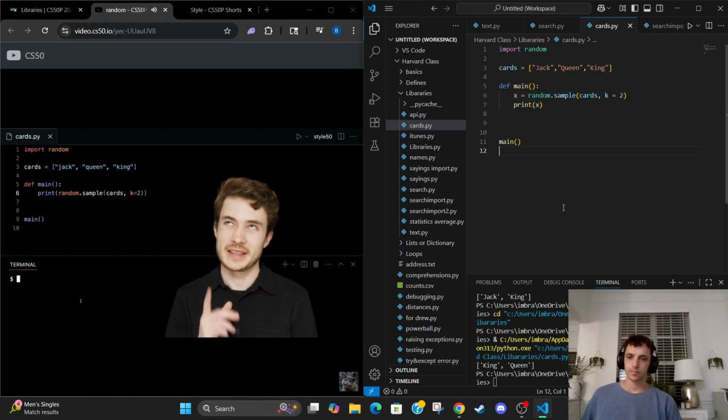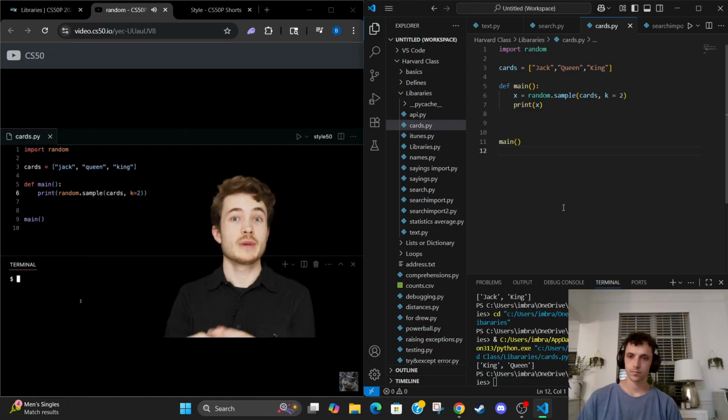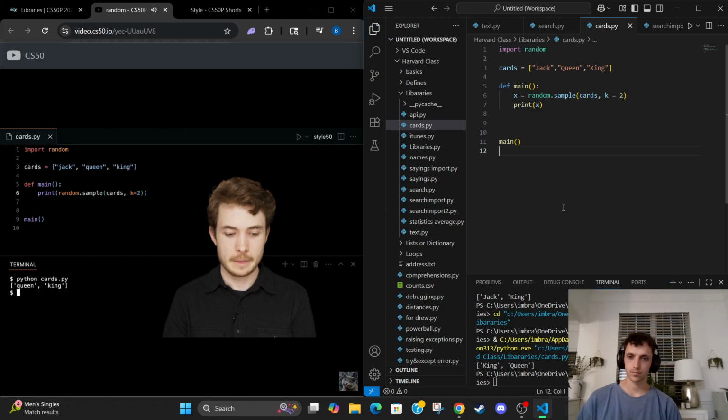Now, like I said, random.sample will select without replacement. It will be akin to me having this deck of 3, shuffling it, taking 1 card out, shuffling the remaining 2, and choosing 1 more card. So let's see what happens here. I'll run python cards.py, and I'll get back Queen and King, 2 distinct cards. I'll again do python cards.py, Jack and King, and again Queen and King.